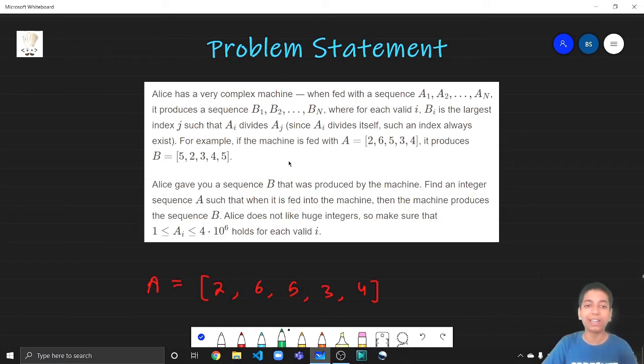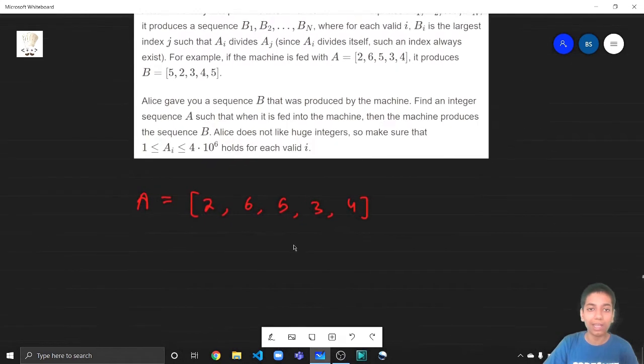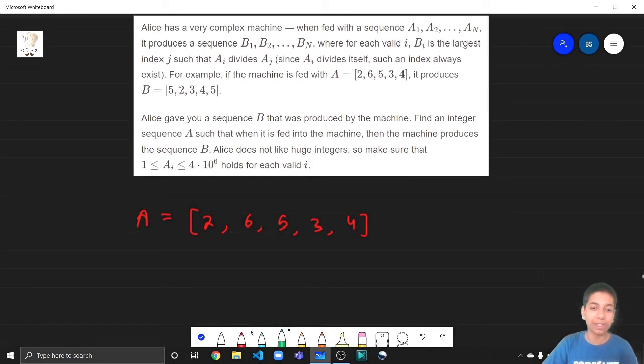So what does it exactly mean by this? Let us take an example. Here I have taken this array A, which is given in the sample input as well. Let us try to figure out the corresponding B. So let's say this is B, right?